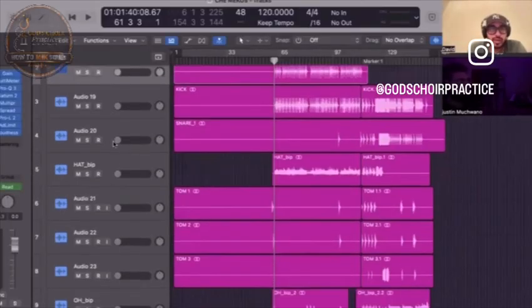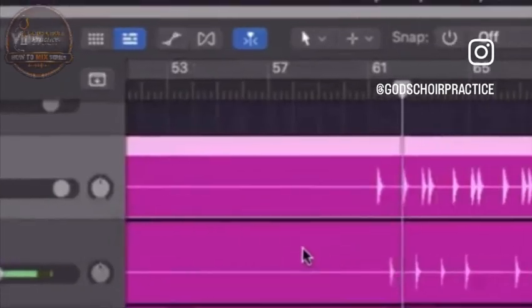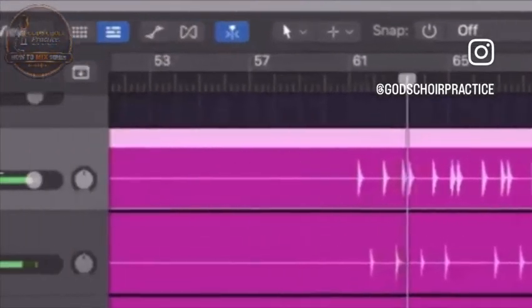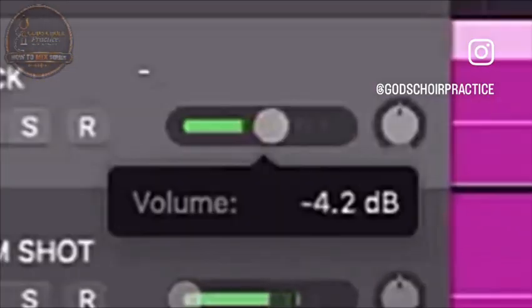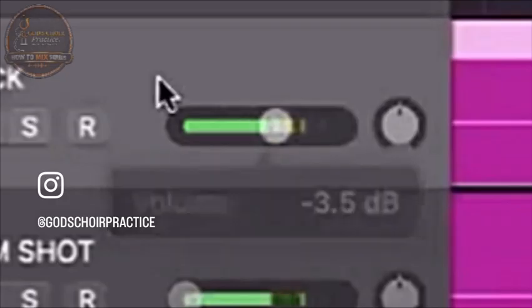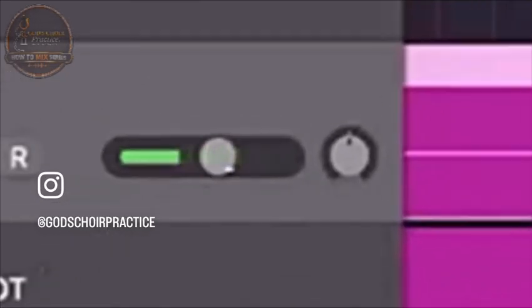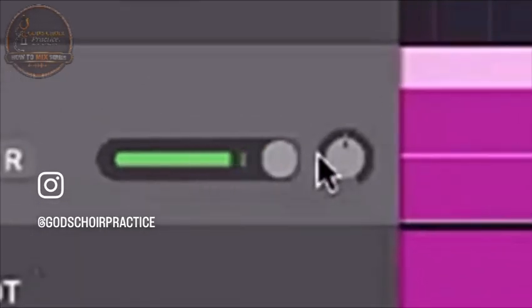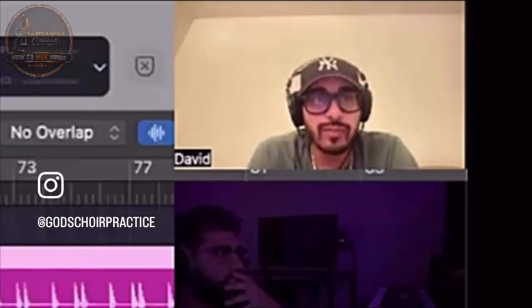So let's go with our kick. Let's put our kick to start off right here, because we want headroom. We don't just want to blast this up to here and start mixing from there, because we're not going to have any headroom.